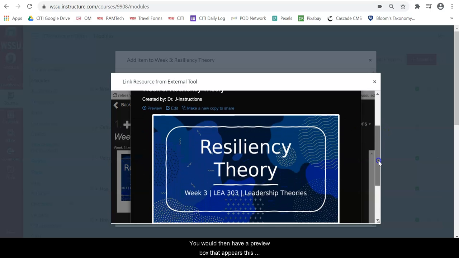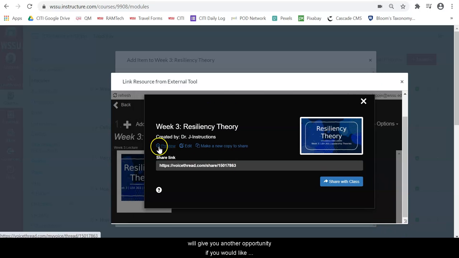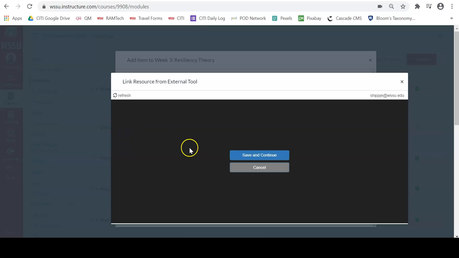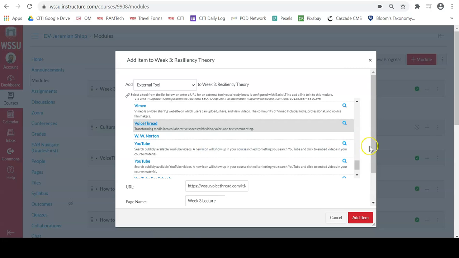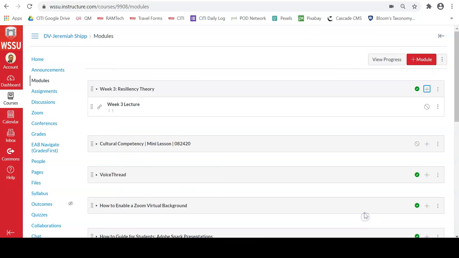You will then have a preview box that appears. This will give you another opportunity if you would like to preview what the students will see or to make any edits. And if you are content with what you have created, you'll simply select share with class. And the activity name, this again is my week 3 lecture, and I'll save. You'll select save and continue again. And then you'll scroll to the bottom and select add item.